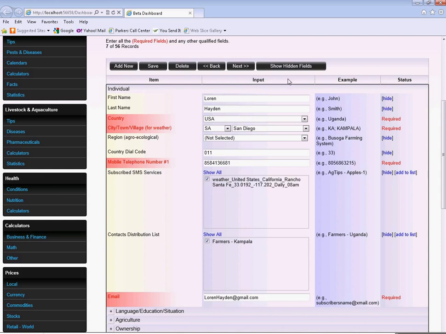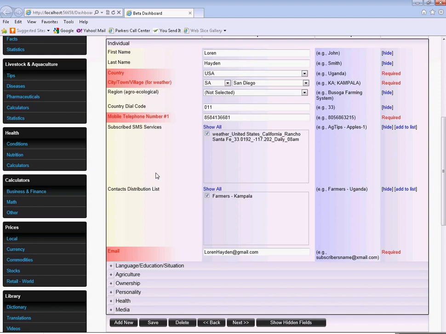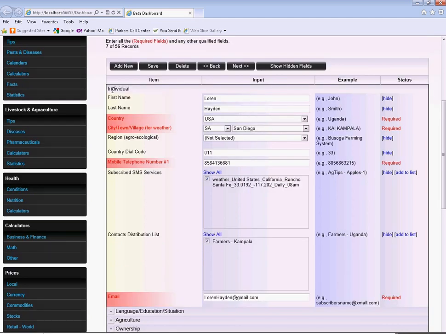The next thing we'll talk about are the columns here and what they have in them. We have the item, the input, example, and status. The item field essentially displays the field name or the question that they're supposed to answer for that particular input. The input field has the actual area where you'll enter the data. As you can see here, you have the first name, so this is the person's first name, and the last name is the person's last name, and the country, city and town, region, country code, mobile phone number.